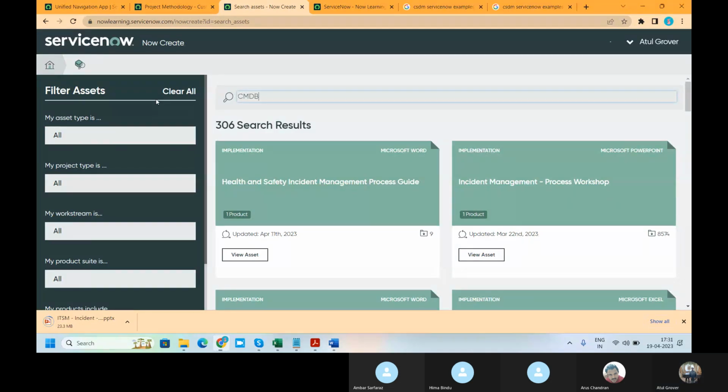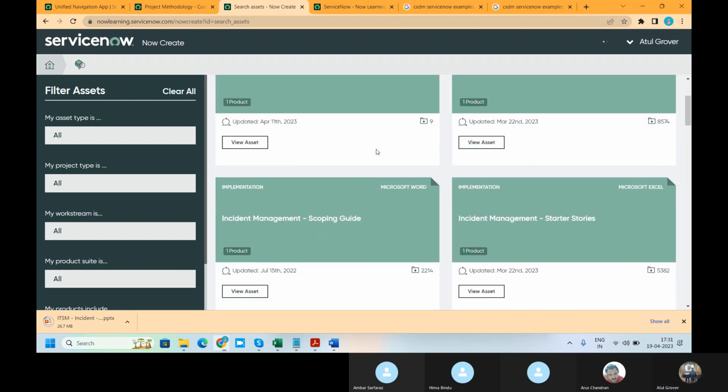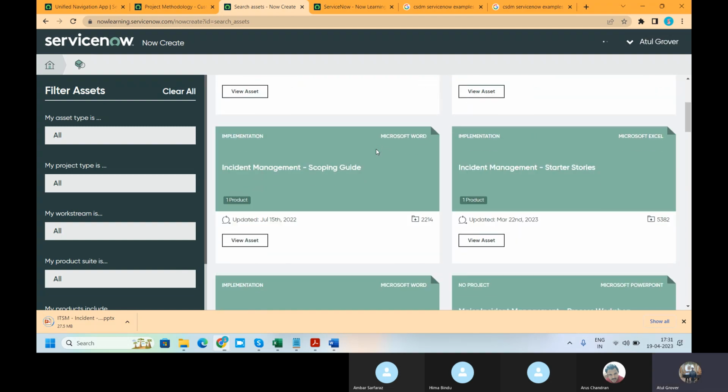CMDB. It's downloading, so it's taking time to be searched. If you want to start ITSM stories, you can get the stories as well, on how to implement incident management. These are the starter stories.